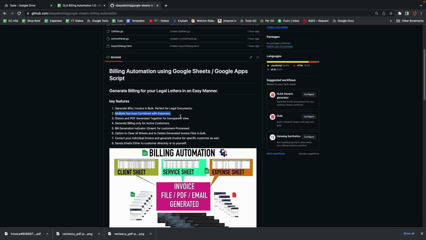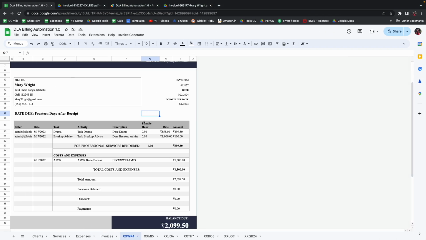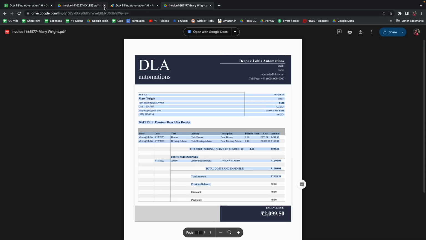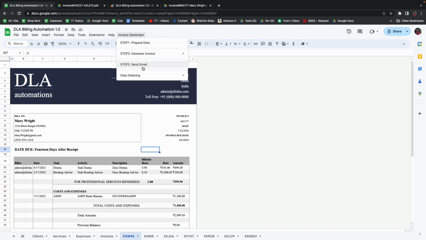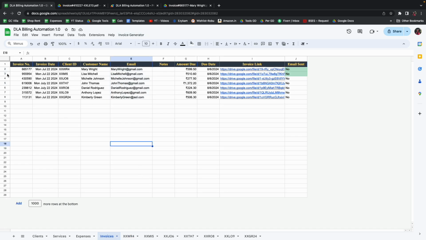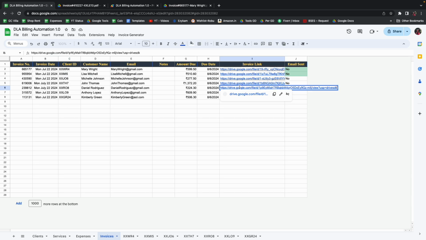Multiple combined sheet with expenses: multiple services combined with expenses, with sheets and PDF generated together for transparent views. So you will get three files here. One is this sheet, one is the PDF file, and one is the email option, which we can do from here. Let me show you how this works. These are the files, the PDF links are here. These are the files which will be sent for email.